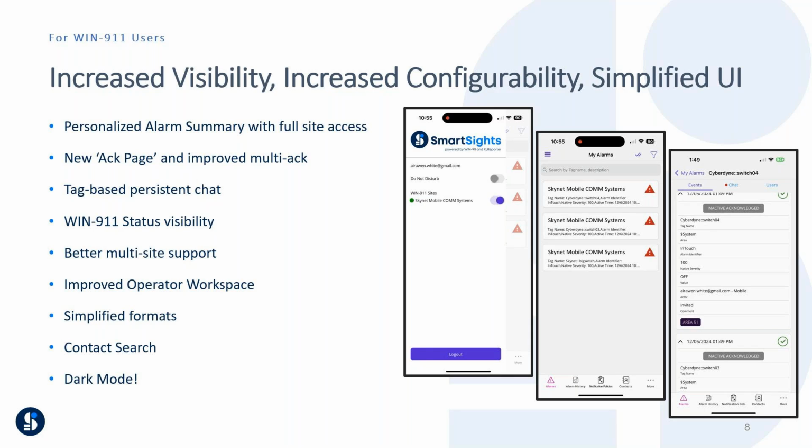All that together basically amounts to much greater multi-site support. It's much easier to use this app now to manage a set of different Win911 deployments across, say, multiple plants. We've improved the operator workspace, so it's much easier to go in and find contacts and edit them, edit your alarm call out orders, for example. We've simplified the alarm format so that the alarm summary screen, where you see your real-time feed of alarms, is all much easier to parse now.